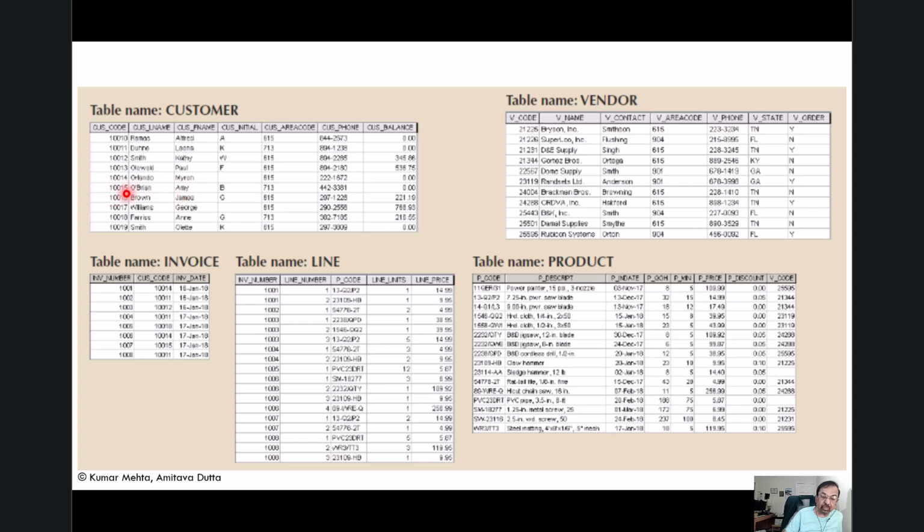Okay, that's a particular customer. So here's 10014. This column called customer code is another foreign key. It links the table, or the relation, invoice with customer. So relations can have foreign keys, and foreign keys are what allow one relation to be associated with another.